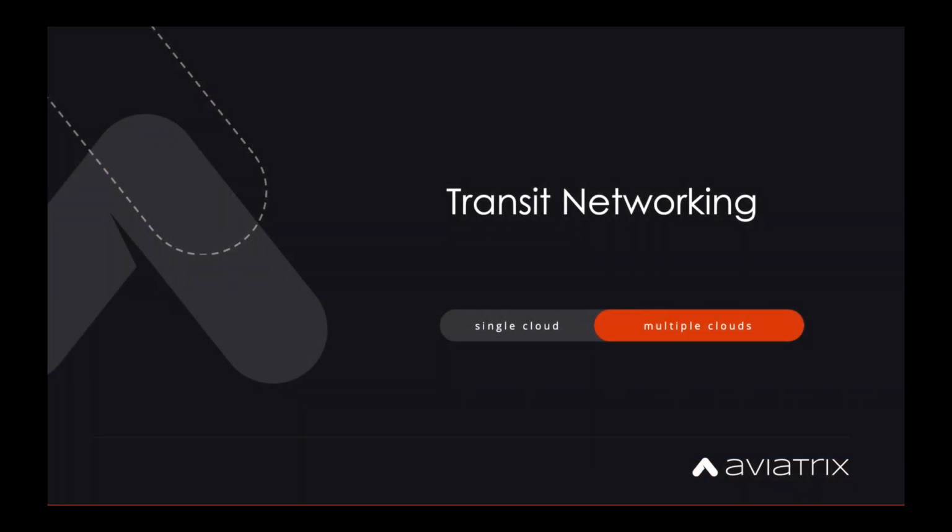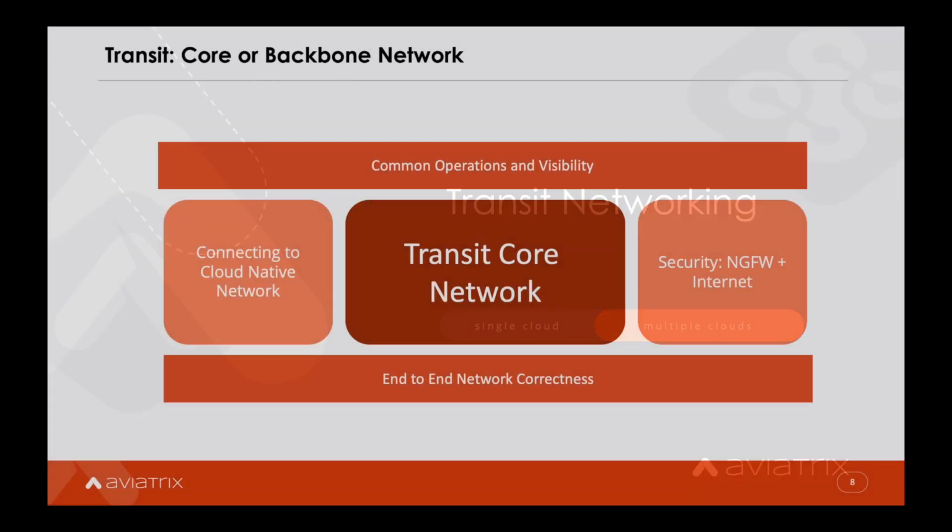Now let's dive into some of the features Aviatrix provides, starting with transit. The transit is the most important part of any network. It is the core of the network. It is the backbone. It has to be robust. It has to be highly available, and it has to provide a variety of networking services in a secure and highly performant manner.